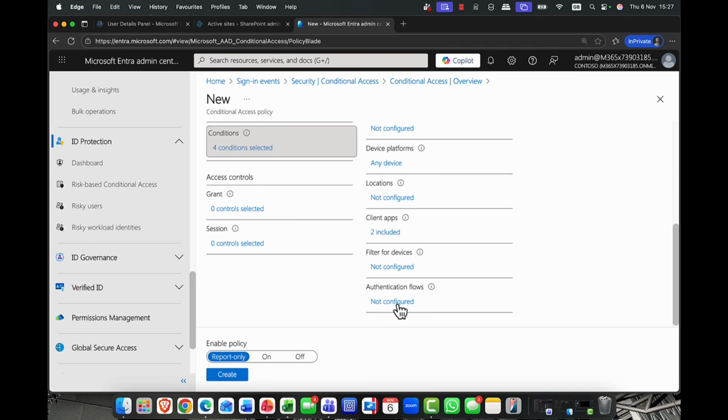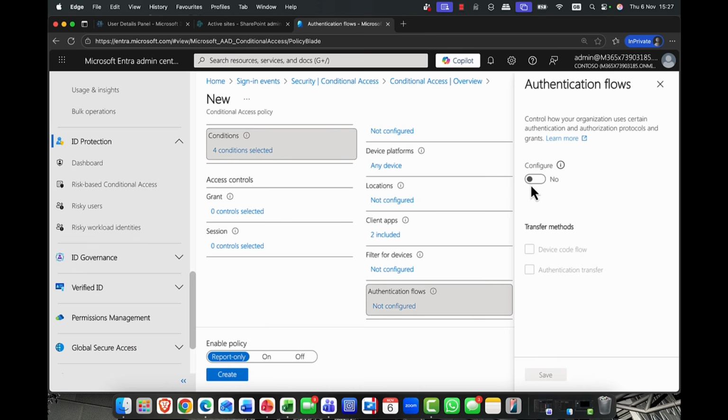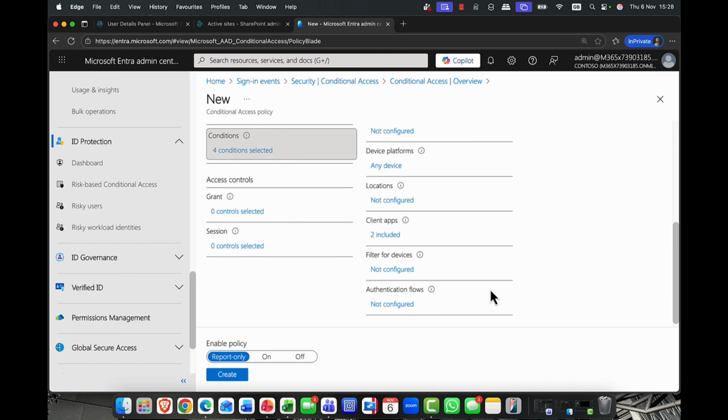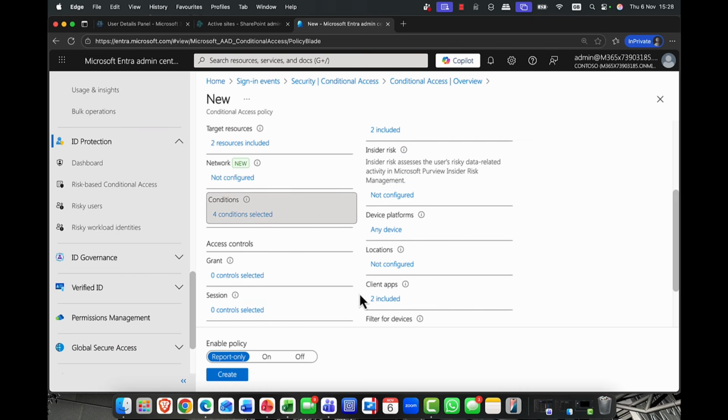Other things that we've got, authentication flows. So again, you've got to weigh up convenience against security. So with the convenience, of course, you can have a device code flow and an authentication transfer. So if you've signed in on your mobile device, you can then switch to a PC and continue. Again, depending on your situation, be very careful with that. Anyway, those are my conditions.